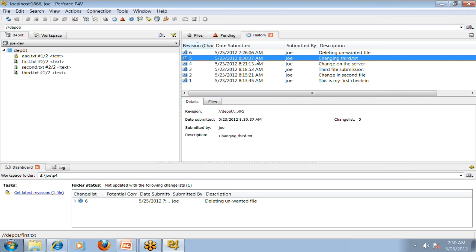So yeah, getting a particular revision or getting a particular change list will help us, for one thing, to go back to a particular state where you can have multiple, now I have multiple releases on the same code line.